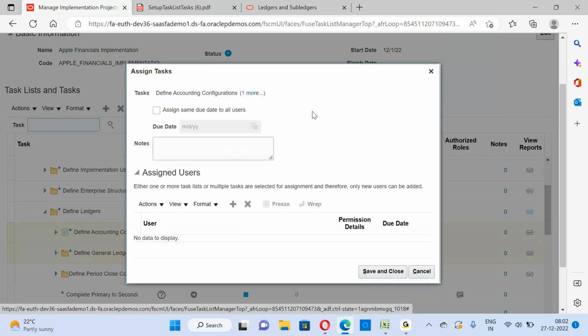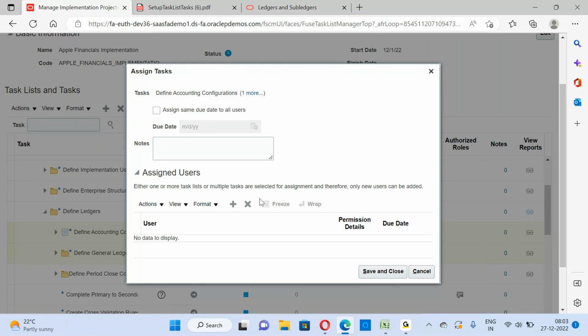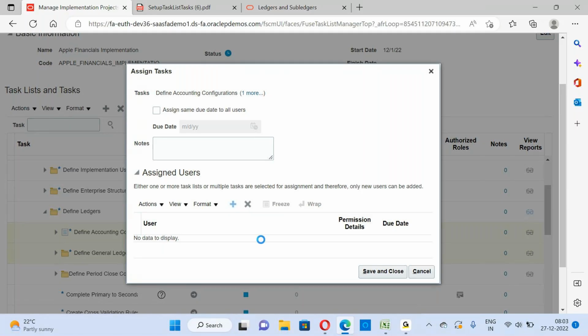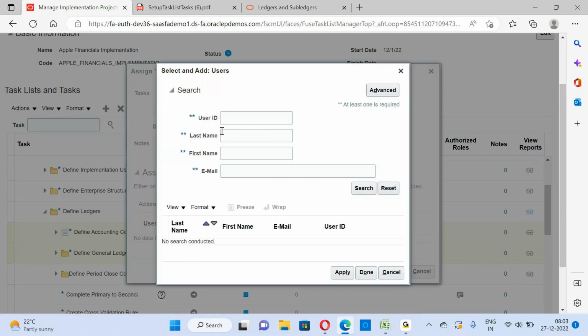Okay, so it opens up the form where you can assign the user. Assigned users is the area where you can go and see if any user is already assigned. If not, then you can go and assign the user. To do that, just click on the plus symbol, or else you can even do it from the actions button as well. So search for the user to whom you want to assign.